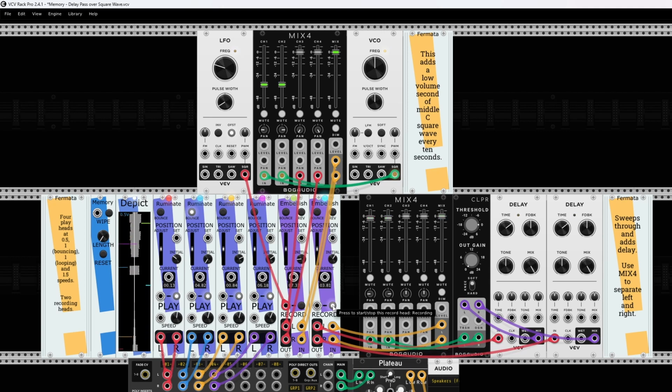So the first embellish head is adding a little bit of square wave. And the blue embellish head is adding, converting that through what it gets from the delay. I'm going to skip ahead a little bit and let you hear some of the interesting places it gets to.